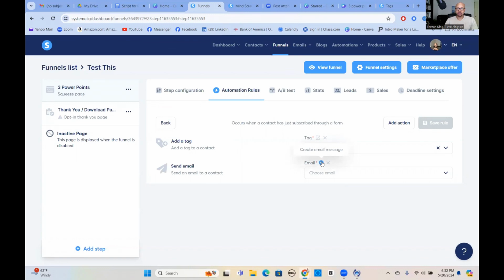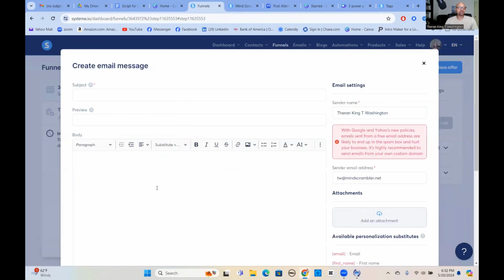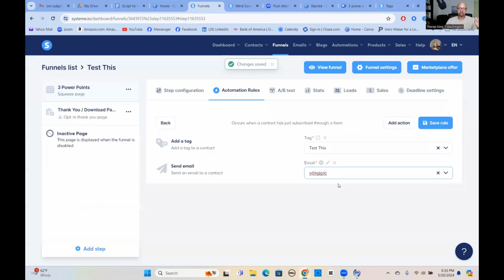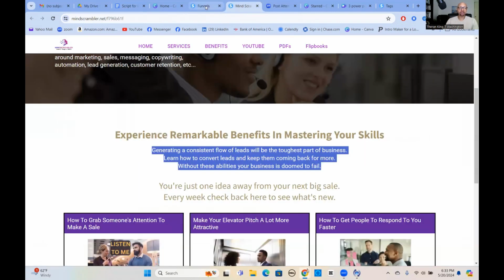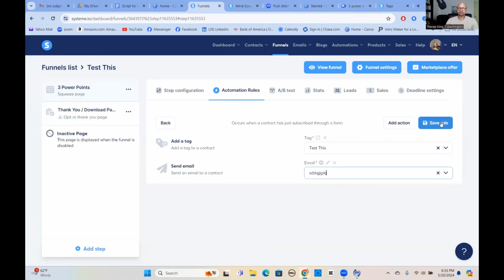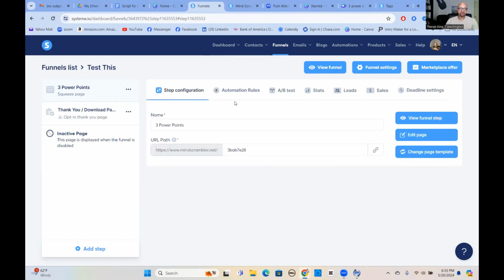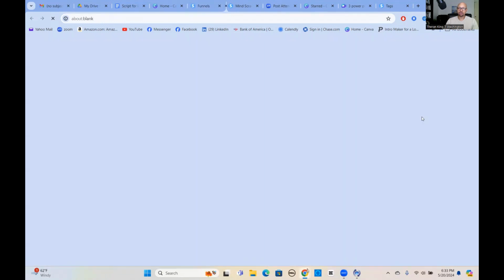Click that, and then I hit the plus sign right here. Now I can create my email. Yep, now hit save. And what will happen is it will automatically send them my email once they do what? Once they click. Let me see where we at. Okay, save rule. Let me hit save rule. Go back to step configuration, and I can view funnel.